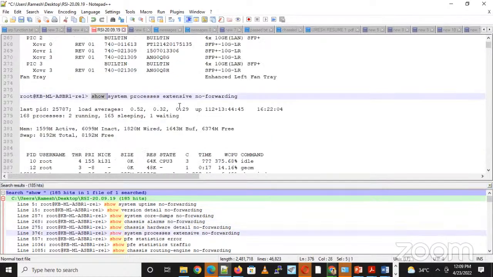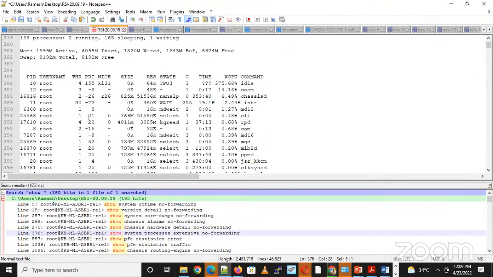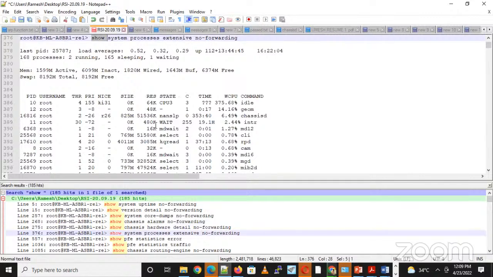And this is show system process. I told you, right? RPD, MGD. So you will see RPD, what is the CPU process for RPD. If it is up to 25 to 30%, it is okay. If it goes beyond that, there is more pressure on RPD, so you have to troubleshoot accordingly. This is the command you can use to check the process.